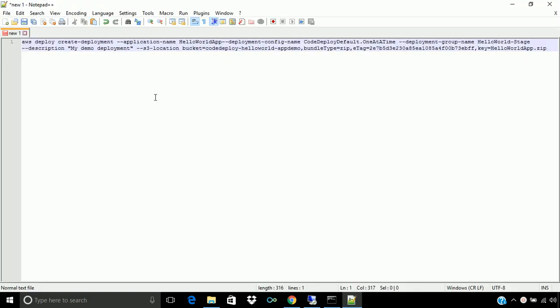Now to create the deployment from AWS CLI, this is the command we are going to use. Let's understand this command in detail. The first three words are to create the deployment. Here we are going to provide the application name parameter. In our case, the application name is hello world app. Then the deployment config name will be code deploy default.1 at a time, which we also defined while defining the application. Then the deployment group name, which we have selected, hello world stage.